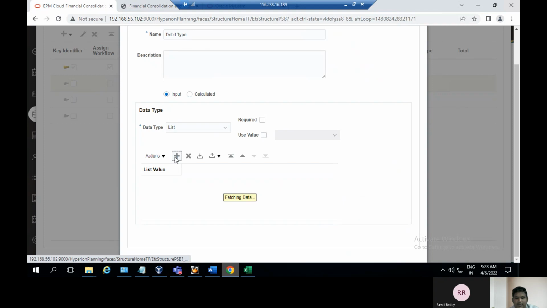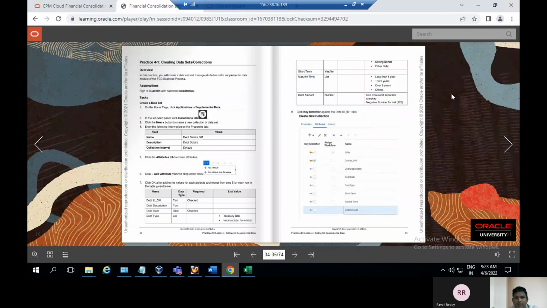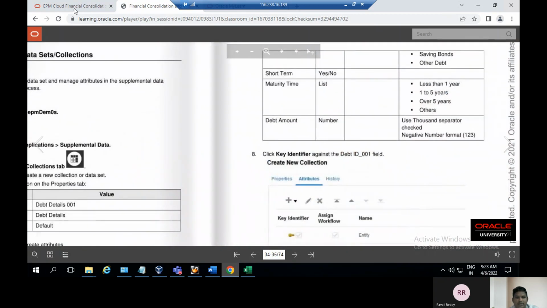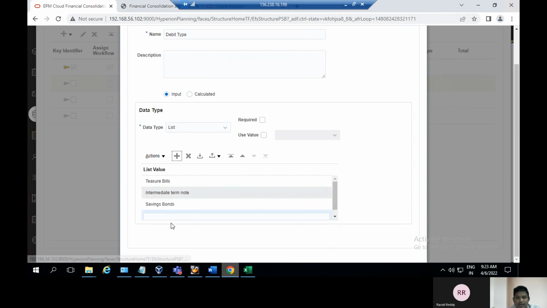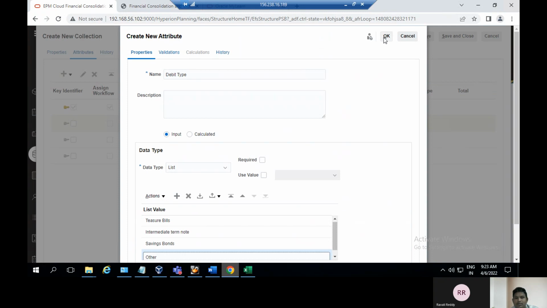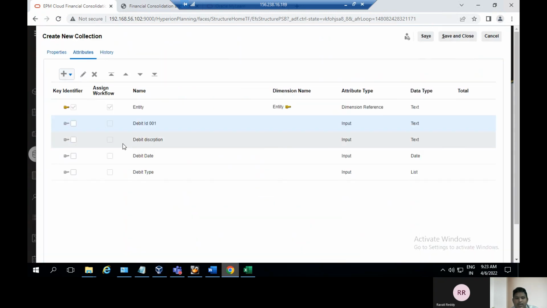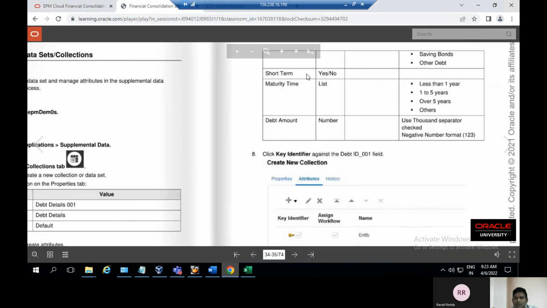Click on add, and then savings bonds and other debit. I will give savings bonds, click on add, and other. Okay, and click on OK, which adds the debit type. Then I have to go to the short term yes or no.